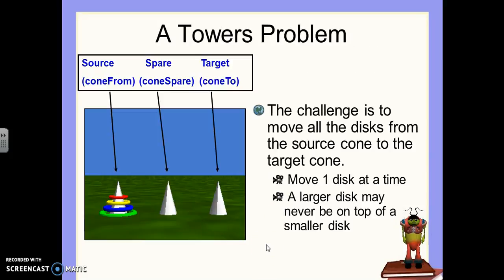All right, so we have the towers problem. This is one we are going to be doing together in class. This is kind of a game, and some of you might remember a game similar to this as you were growing up, maybe when you were younger. Now the challenge is to move all the disks from the source cone to the target cone. Okay, and so all of the cones are listed there on the slide.